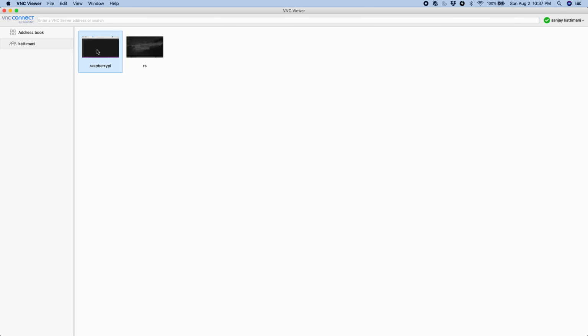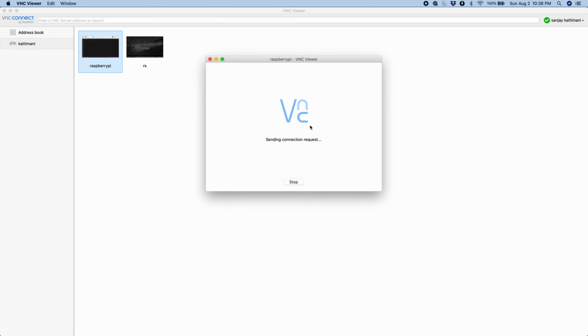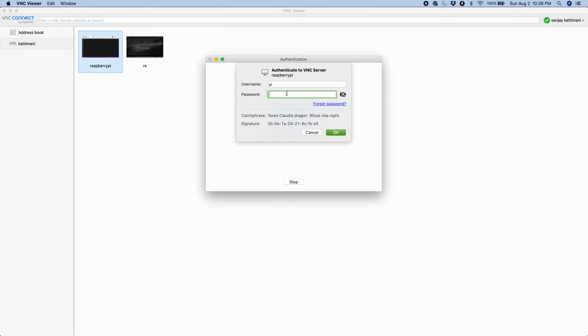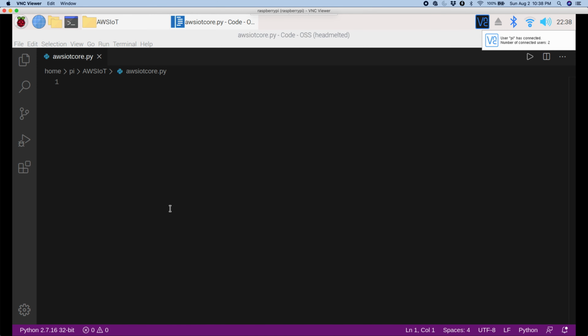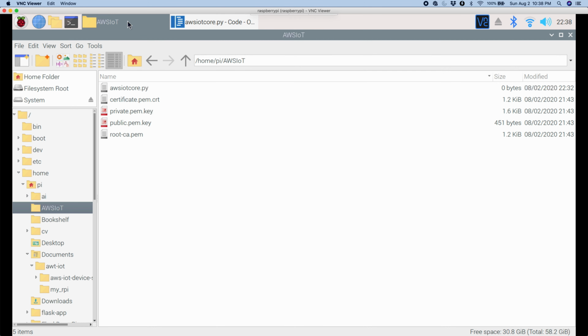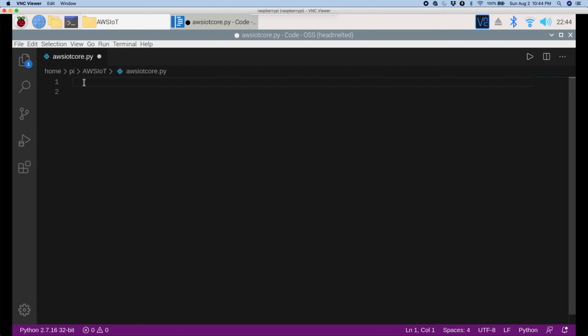So here's my VNC viewer, and I'm going to remote into my Raspberry Pi. Okay, it's asking me for a password, so I'll just enter it in. And now we have a Raspberry Pi. I've already created a file here, AWS IoT core.py, and I'll show you the folder structure. So in home/pi, I have a folder called AWS IoT, and inside of that, I have all of the certificates and my Python program. Alright, so first I'll paste in the imports. We're just importing time and the AWS IoT MQTT client.